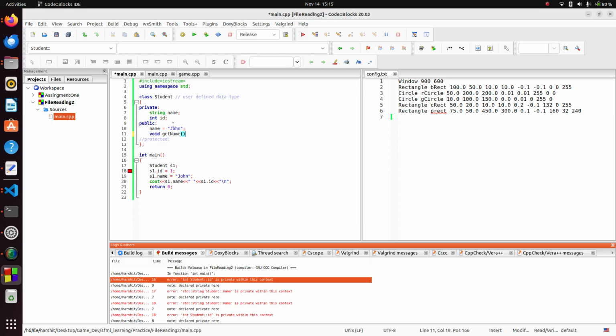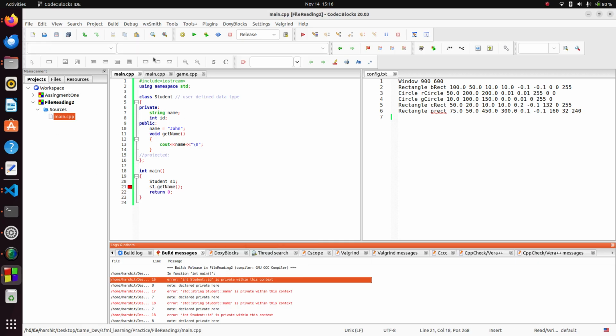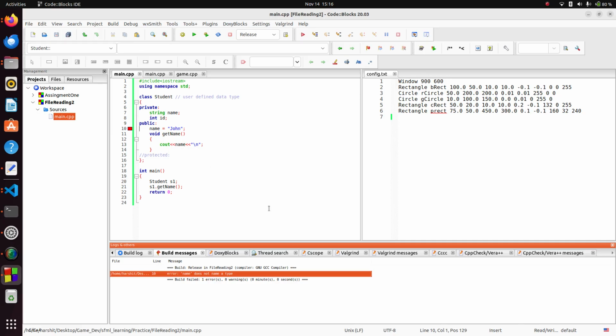Why am I creating a function? Because, as I just told you, we cannot access the string name directly from outside the class. That's why I'm creating a function, because anything defined in a private scope can be accessed inside the class. Let's say the name is name. So instead of doing all of this, I'm saying s1.getName. I'm calling this function and it should print John on our console.